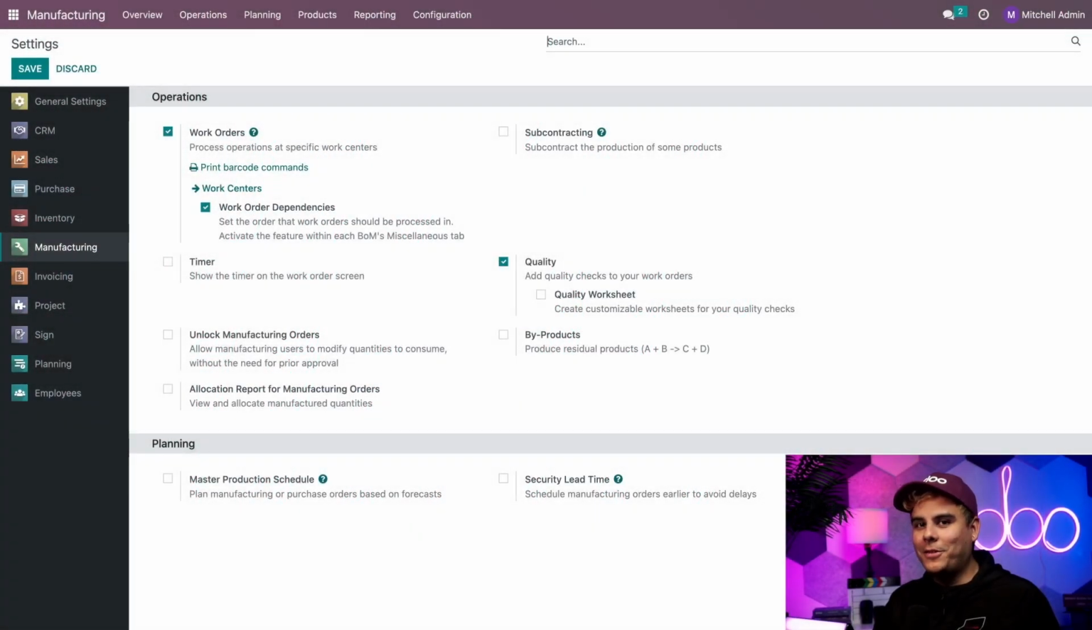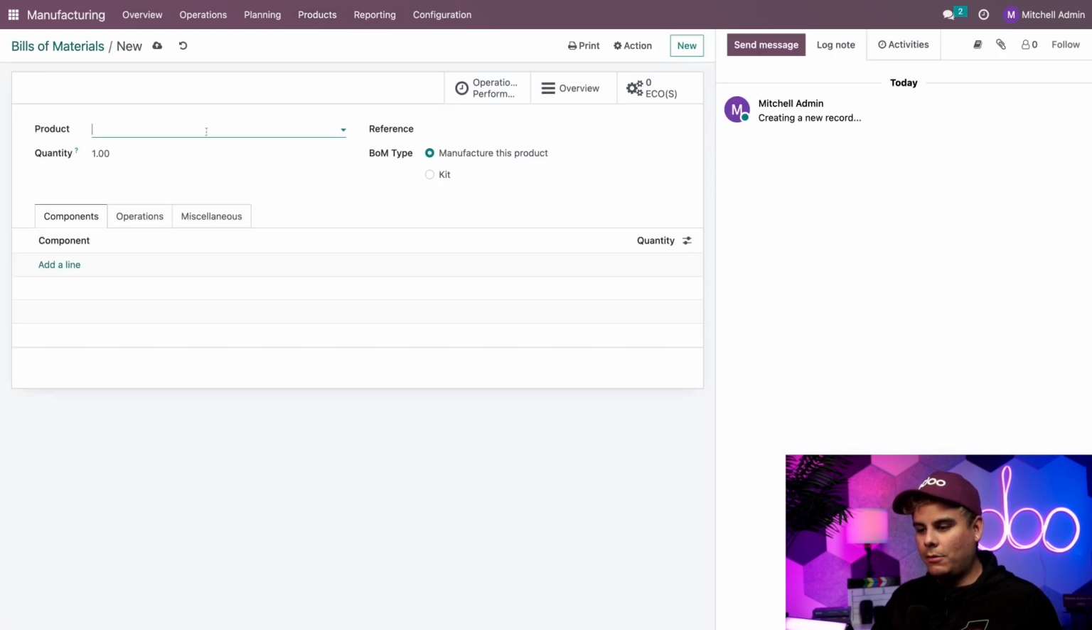All right, now it's time to set work order dependencies for a product so that we can plan work orders based on the order in which they should be carried out. If you're a savvy Odoo user, you may have already guessed where work order dependencies are set. That's right, directly on the BoMs. Now to start this process, we're going to stay inside of the manufacturing app and go up here to products, bill of materials, let's create a new one.